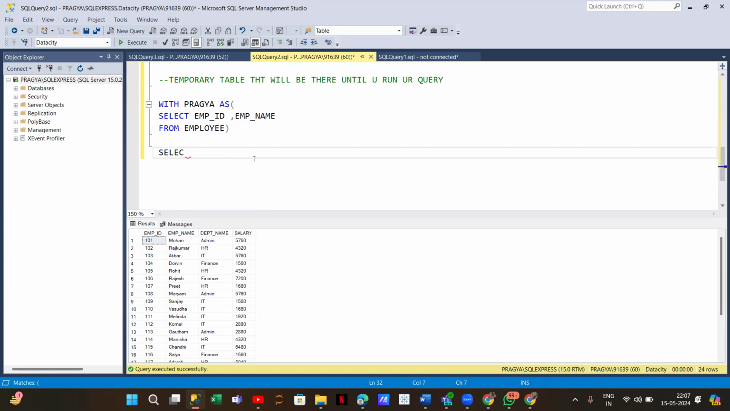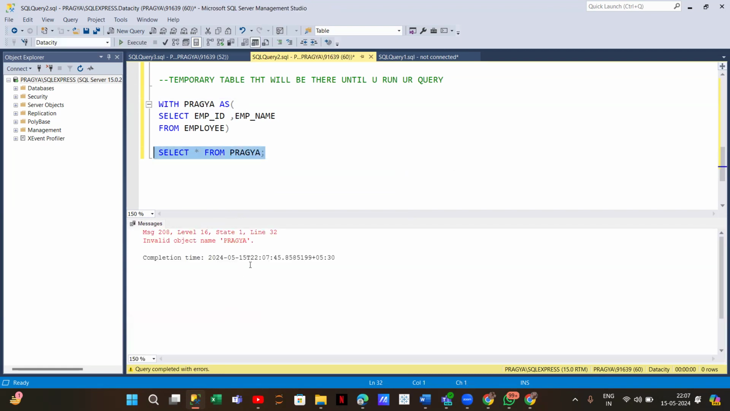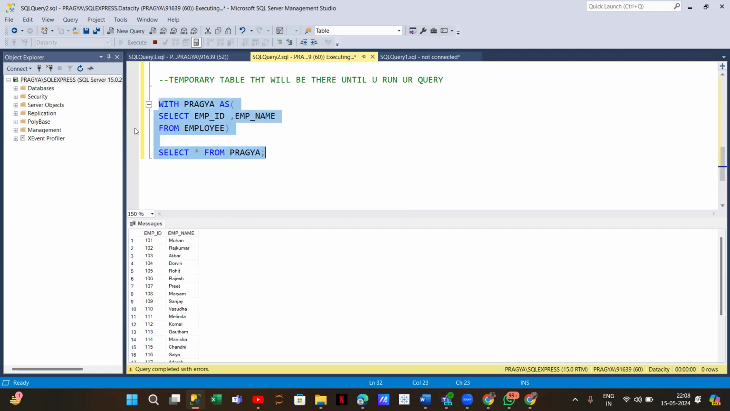So I'm using this CTE as select star from Pragya. Now I'm considering this a one table. So if I only run this statement, this will give me an error. Because I said before that it is a kind of temporary table which will run until you run this syntax. I have to run this whole syntax while we are running a CTE. So here you can see that now I have created a CTE with name Pragya in which I have employee ID and employee name.